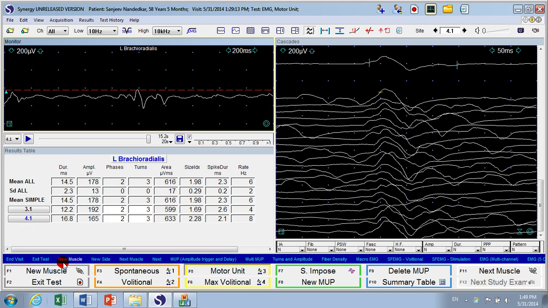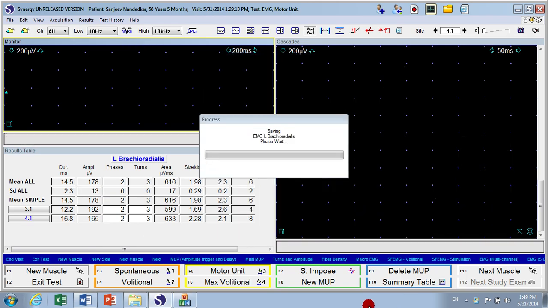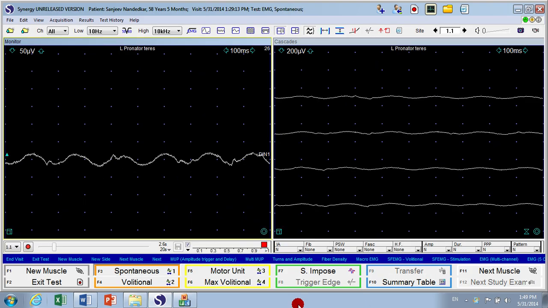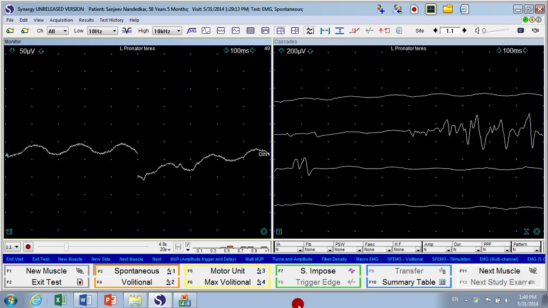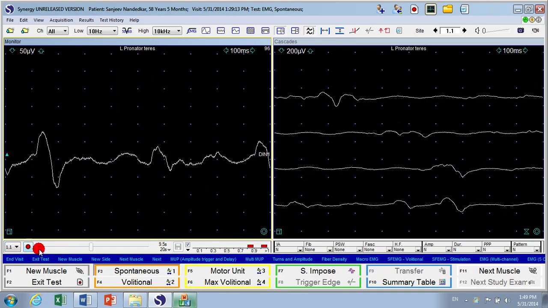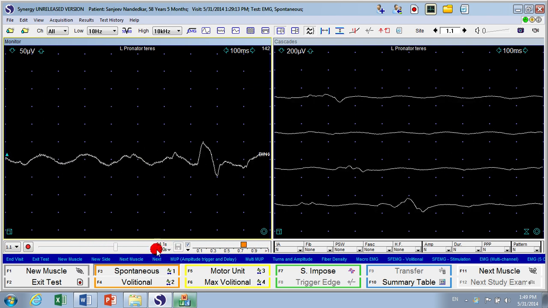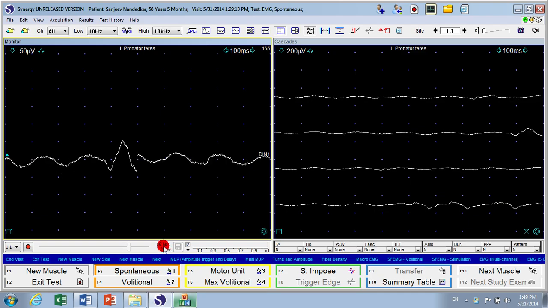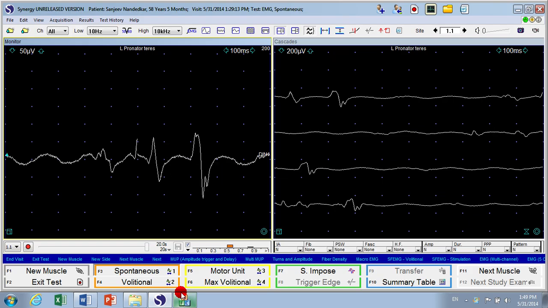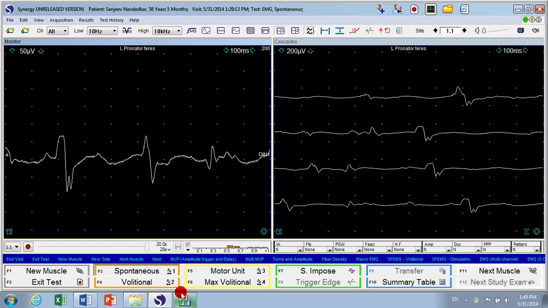I'm going to go to new muscle. Let's say I want to do pronator teres. As soon as I get into the test, the system is acquiring signals. You will also notice that here you have a progress bar in the buffer. Our default live play buffer is 20 seconds, and it is showing us how much we have recorded so far. And after 20 seconds, it's going to overwrite the earlier things.